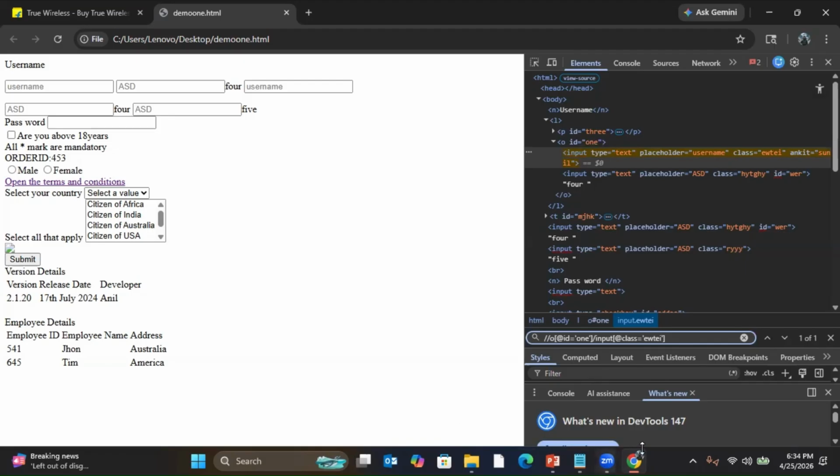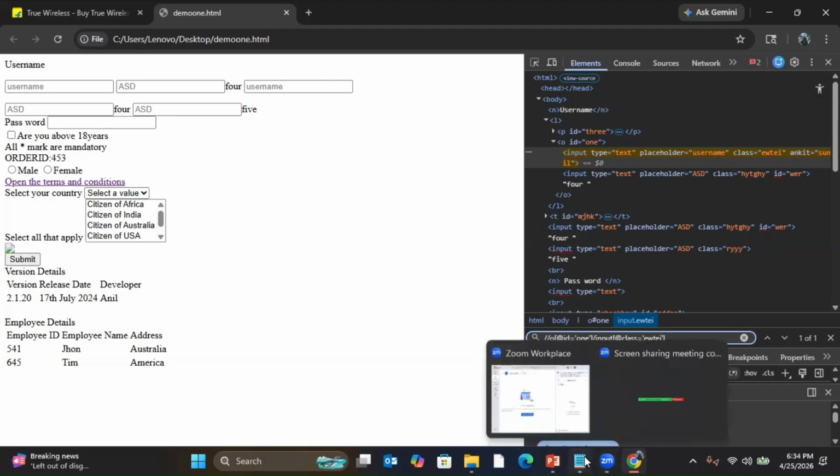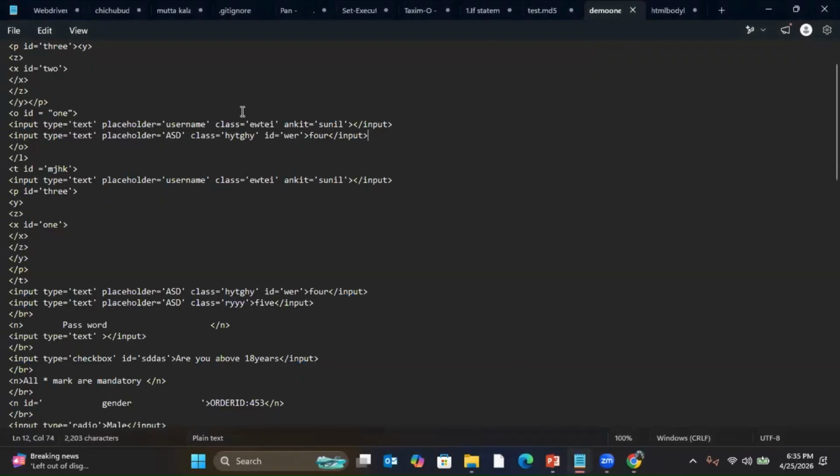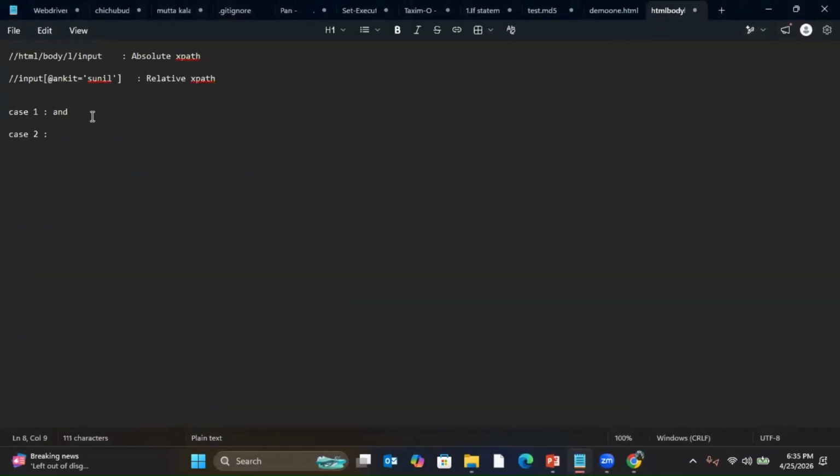So now go for case 3. Case 2 was parent to child. Now case 3 is using the visible text. We'll see that.